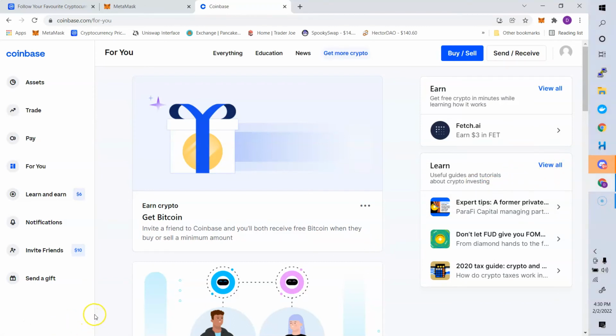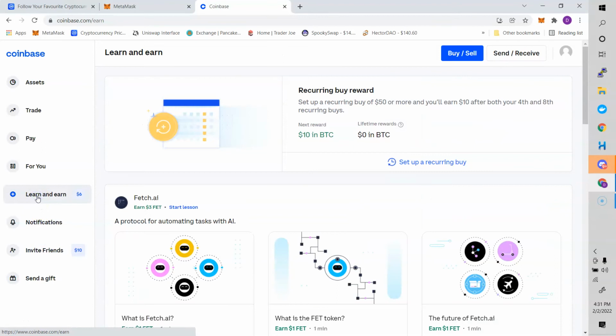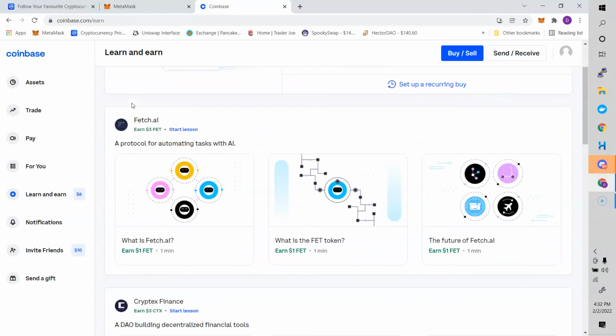Okay, right, so let's move on to the learn and earn section. So we'll click on learn and earn over here. So in the learn and earn section, you can set up recurring buys. So you can click this button and set up a recurring buy. But the greatest thing about the learn and earn section is that you can learn about specific cryptocurrencies.